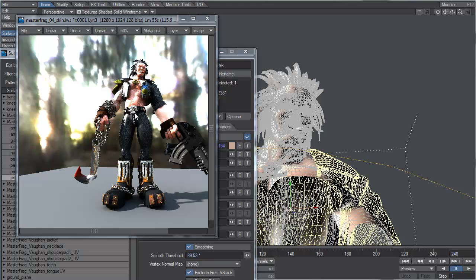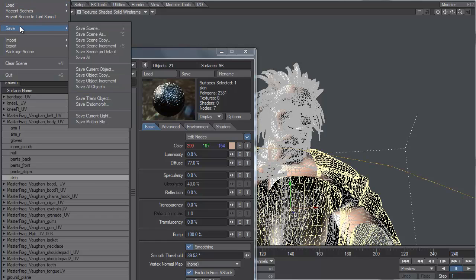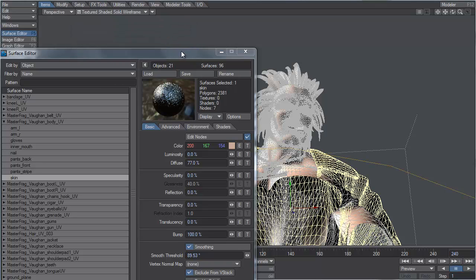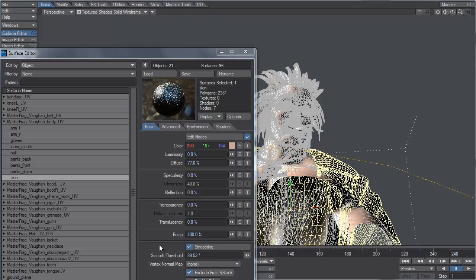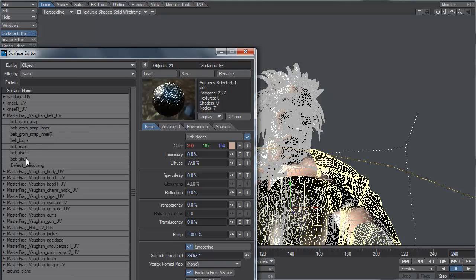In the meantime, the last thing that was bothering me was the skull belt buckle on the front. So let's take a look at that material. First I'll save everything. So you just need to save the objects where I've made some material changes. And let's pop into Modeler and take a look at that belt buckle. Actually, let's first look at its material. Belt, there it is. Belt skull.